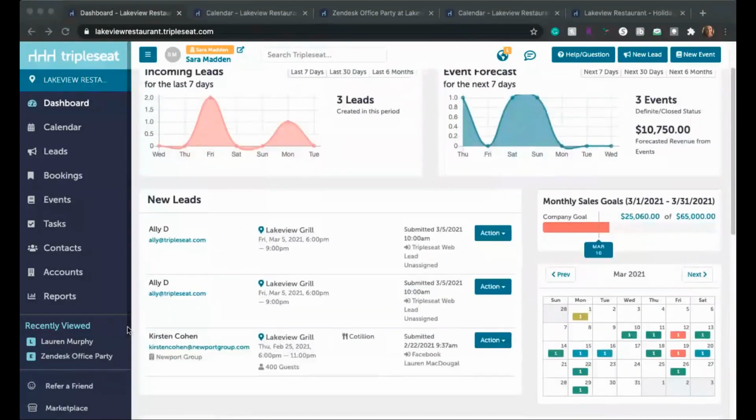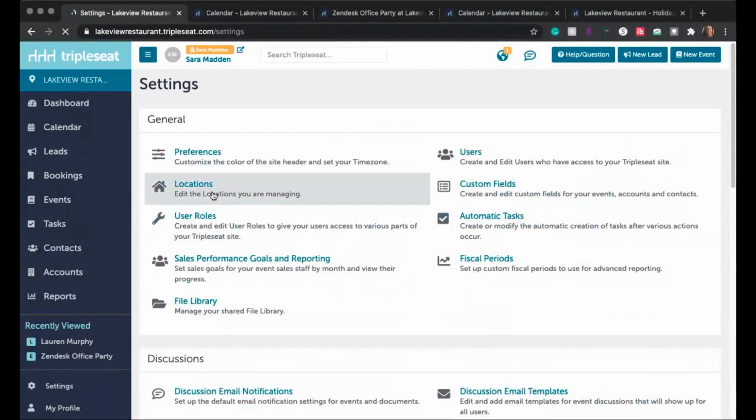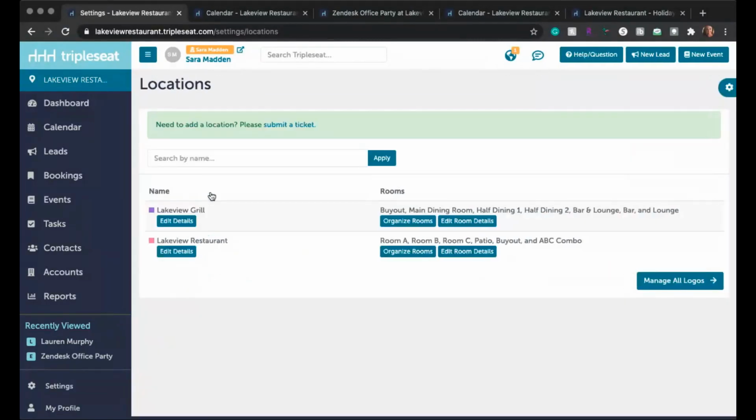So we're going to first go into our left-hand navigation and scroll down to our settings page here. And first, we're going to click into our locations so we can go ahead and make a few edits there. Once we get to our locations page here, you're going to see a list of all the venues that you have access to, again, depending on your user role access here, and all the associated rooms next to it to the right. So first, I'm going to click into edit details for my Lakeview Grill.